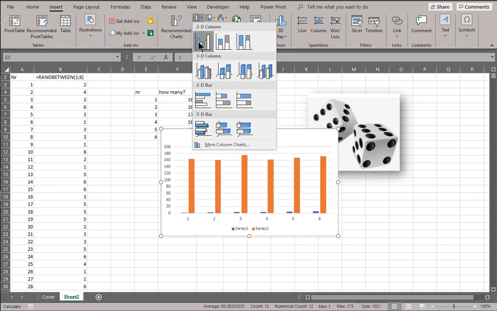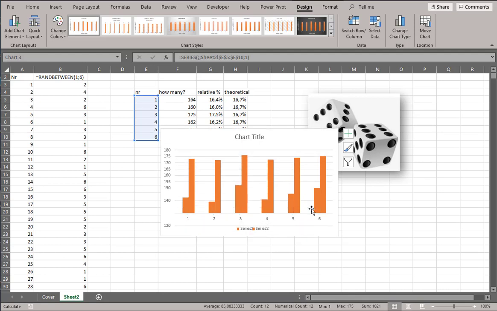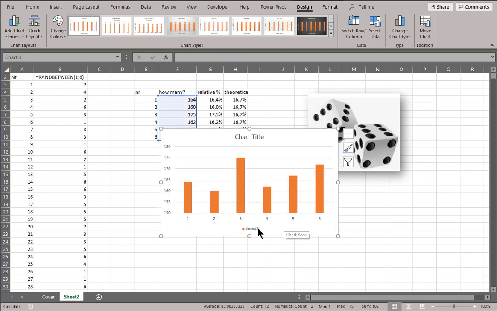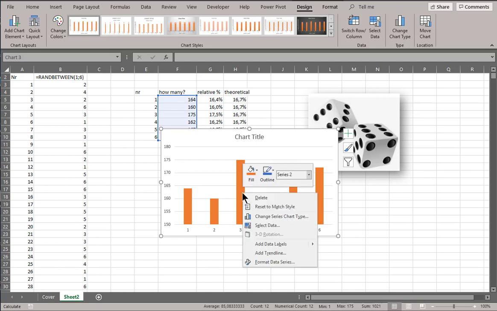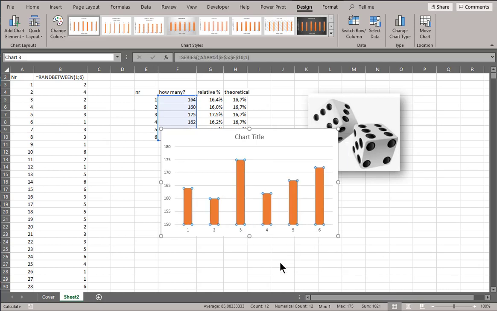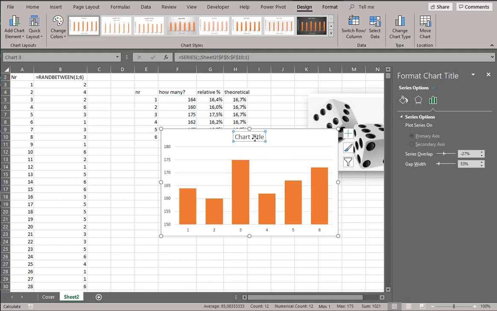Okay. Now we don't need these numbers here. They do not belong here. So these are the numbers we don't need. Series. And we are going to do a right mouse button, format data series. And what we're going to do is the gap width, we're going to decrease it a bit so we have a more decent graph.